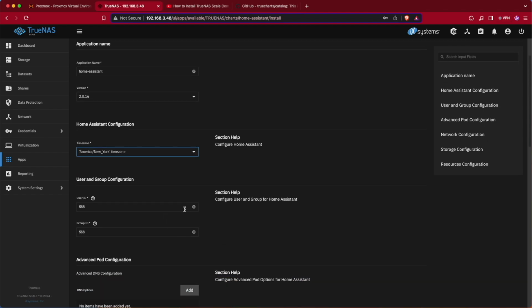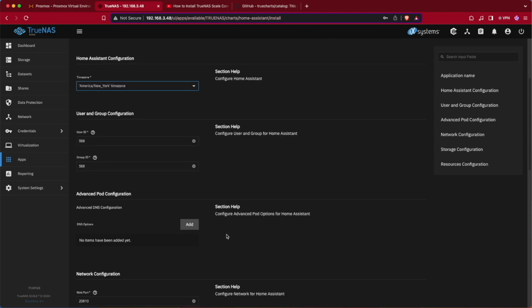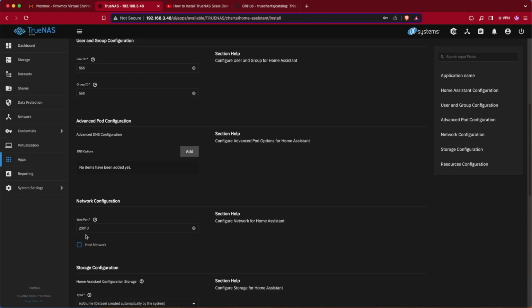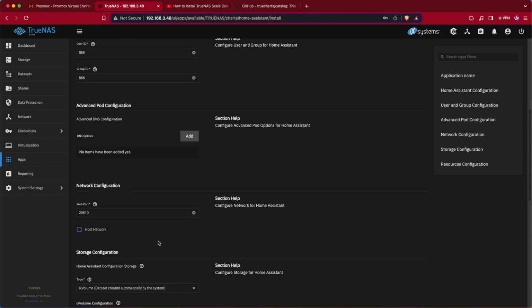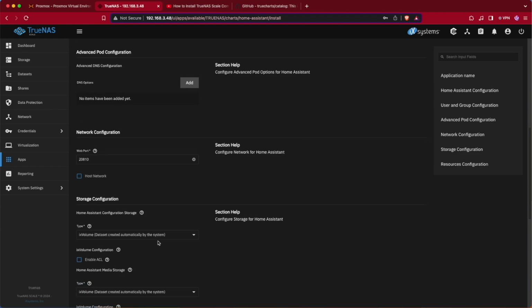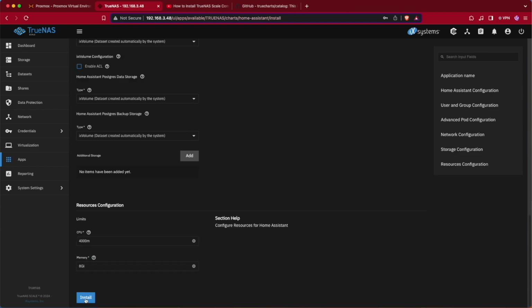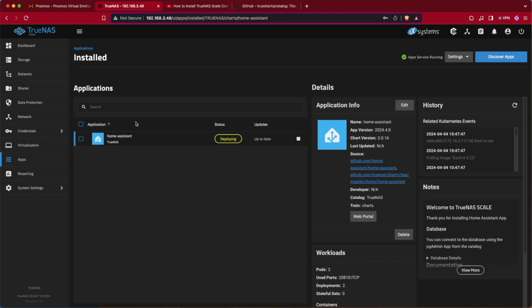User IDs and group IDs can all stay the same for me for now, and we'll notice that it's going to be on web port 2810, and we'll want to make sure we remember that. Everything else looks good, so let's go ahead and hit install. Now that we've done a bunch of stuff, you'll see that our status has come up. We've come to a new window and it says it's deploying. Let's wait for a message to tell us that it's deployed and we can try checking out this particular service.